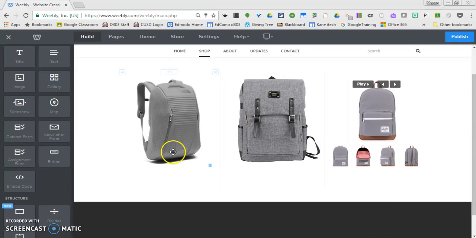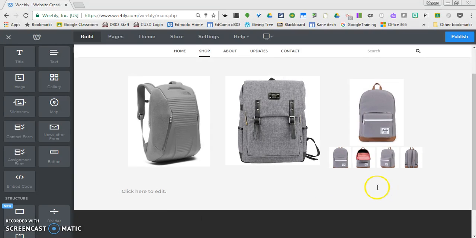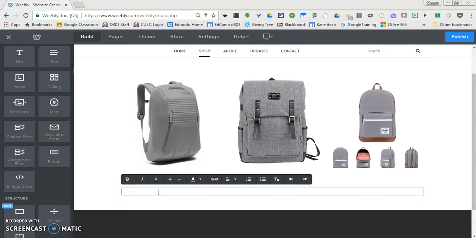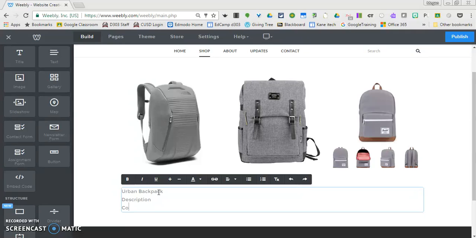So I want to add some information about each of these products. So I'm going to grab a text box and I'm going to put one down here. Now you see how the text box is going all the way across. I'm going to have to add spacers again. So I'm going to call this the Urban Backpack. And then I'm going to give my description. I'm going to give my cost. All right. You can bold the title, whatever you want to do.